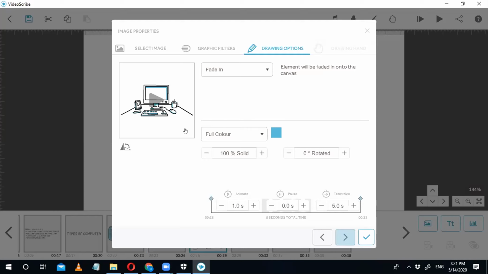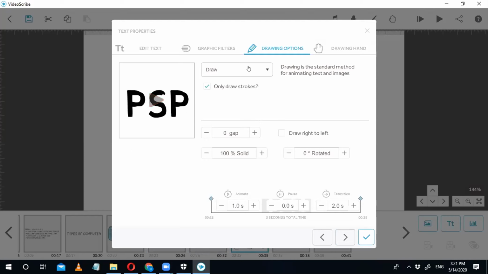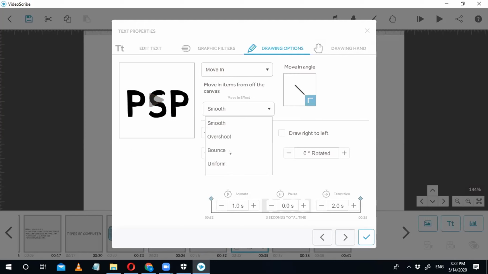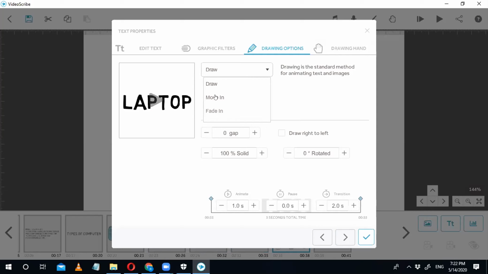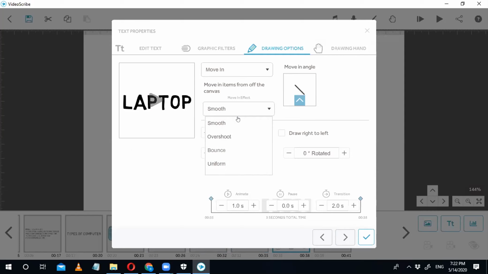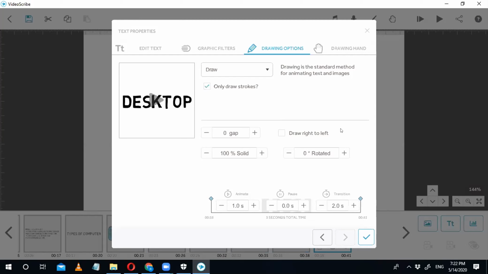Then, ito, pwede rin natin gawing move in. So, pwedeng bounce. Here, we can also make it as move in here. So, smooth. And then, desktop, ganun na.